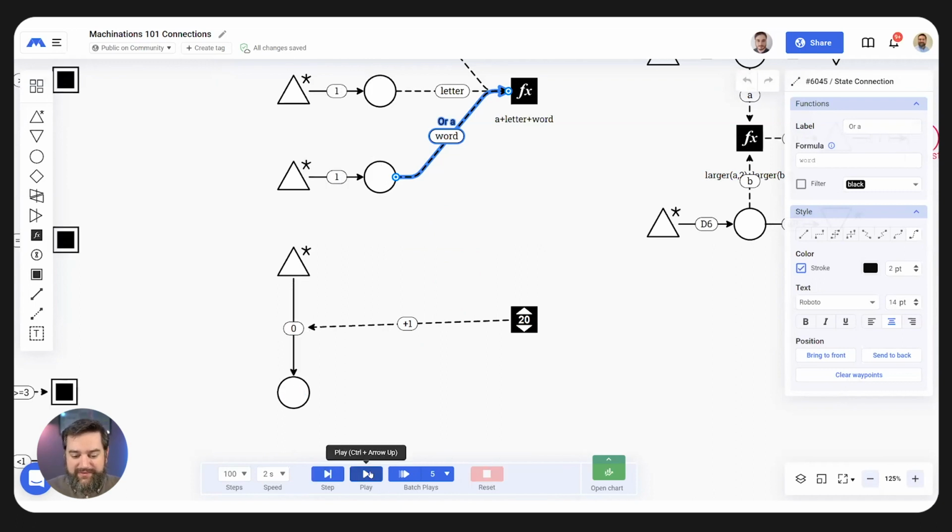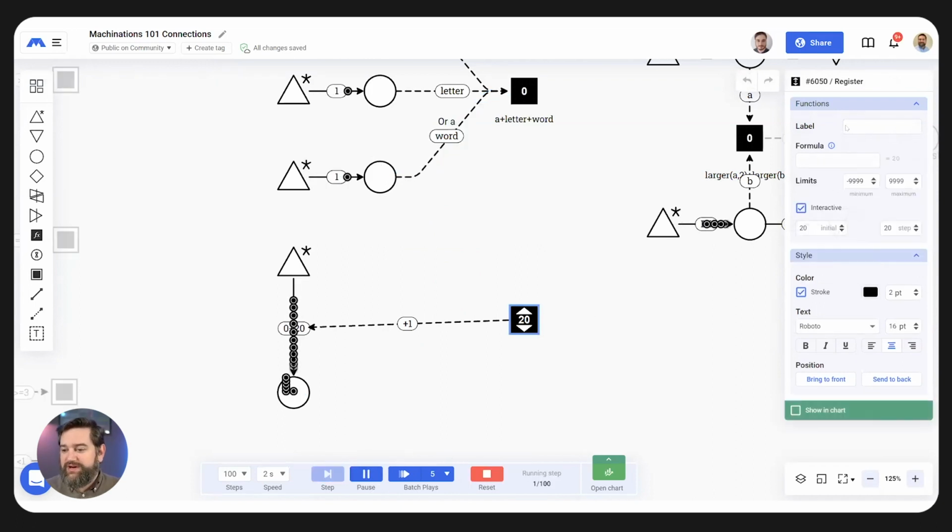The other option that we have of registers is to set them as interactive. So here I've got 20 resources. I'm using a state connection with +1 to adjust this flow rate. I can then tick this up and down as I want to while the simulation is playing to adjust the number of resources going over this connection.